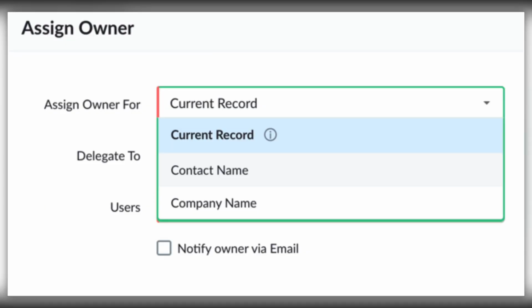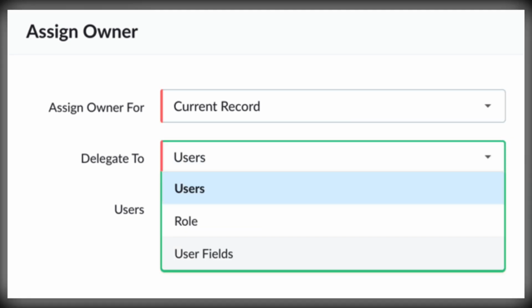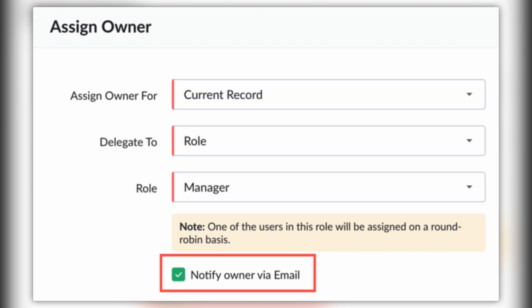After Zoho CRM, I want to also mention Zoho Bigin, a perfect CRM system for small businesses. And let's see what updates Zoho has made there. So Bigin has introduced a new assign owner action, which enables you to select an owner based on roles, users, and user fields. Owners are then assigned using a round robin approach.